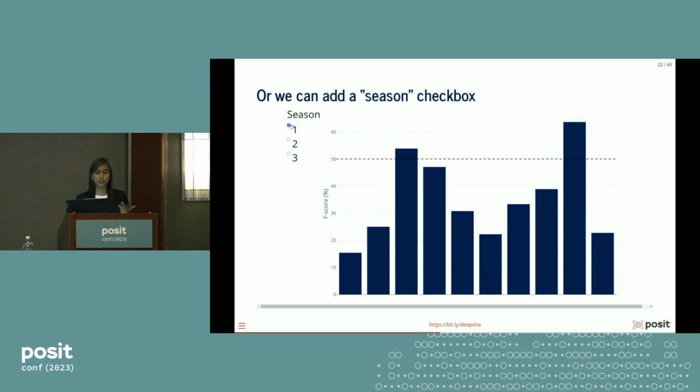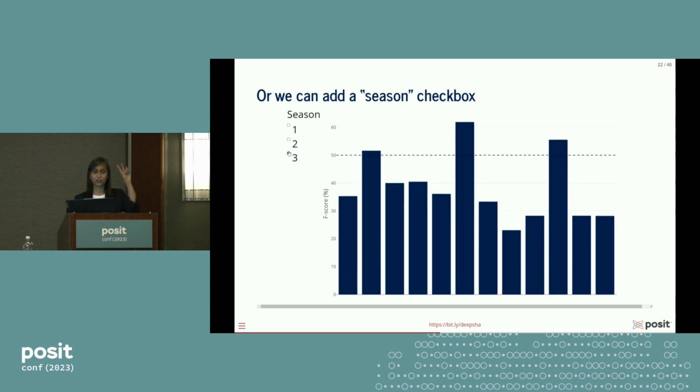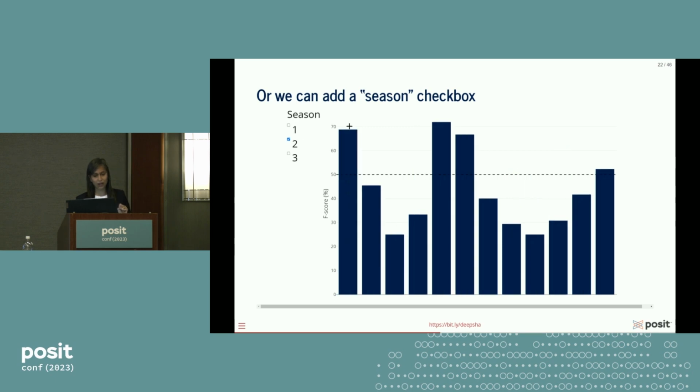Or I could just add a simple thing to make it easier to visualize, where let's just look at season 1. So it has 2 episodes where the F-score is greater than 50%. Season 3 has got 3 episodes with greater than 50%. And season 2, 1, 2, 3, 4 episodes with greater than 50% F-score. So season 2, this time you all are the winners.